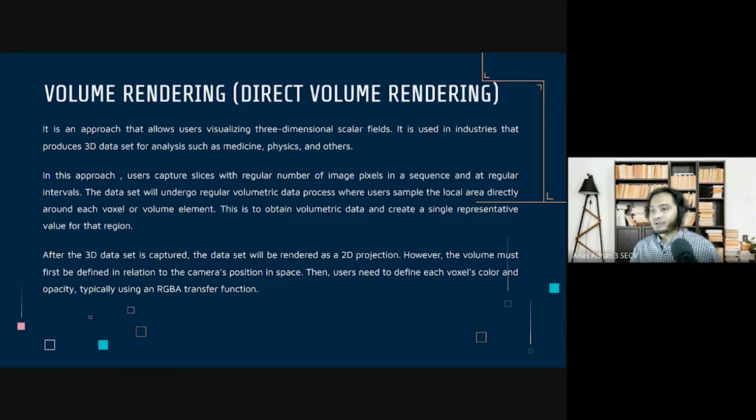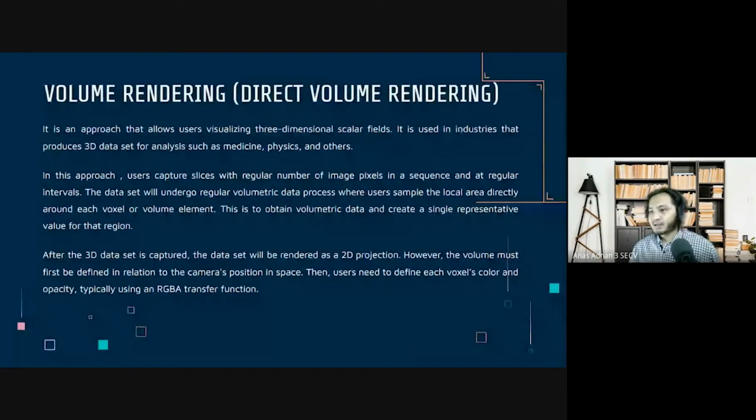After the 3D dataset is captured, the dataset will be read as a 2D projection. However, the volume must first be defined in relation to the camera position in space. Then the user needs to define each voxel's color and opacity, typically using an RGBA transfer function.